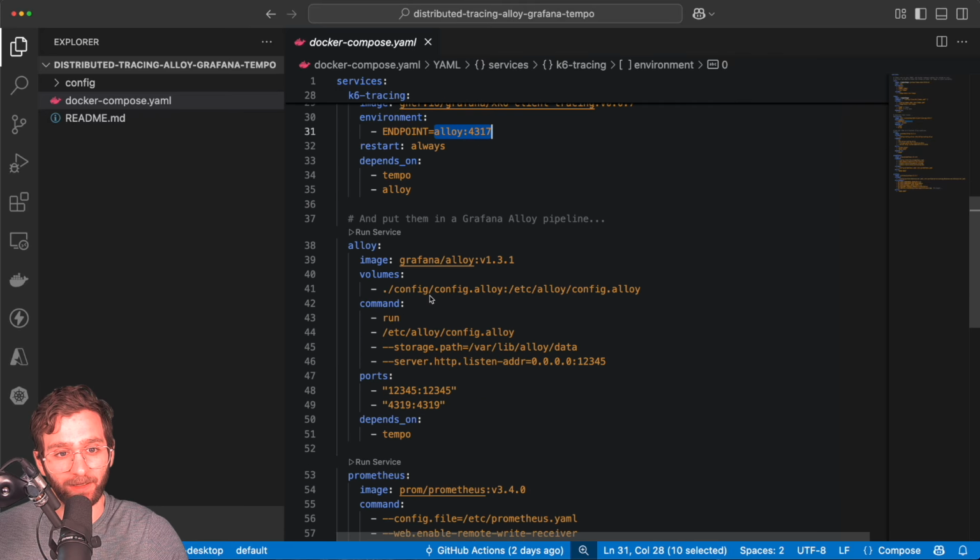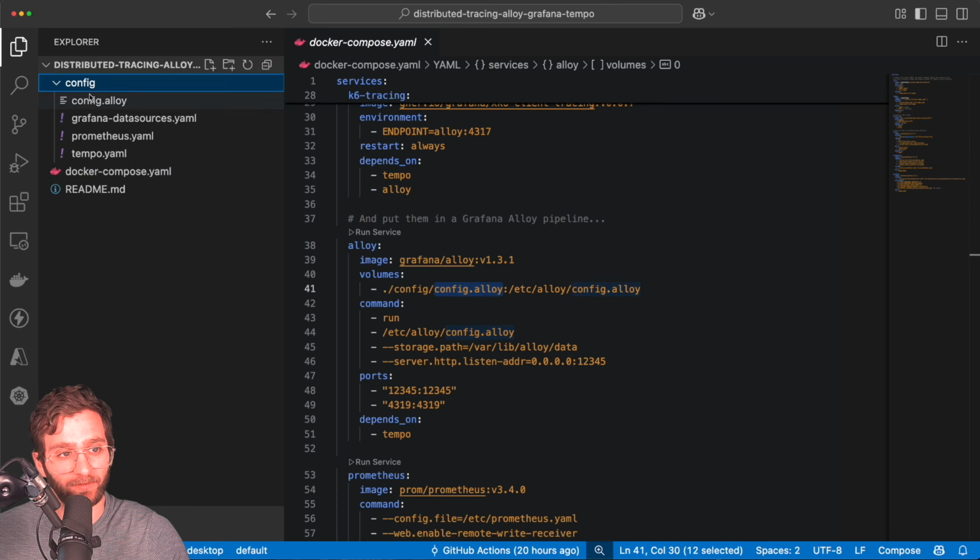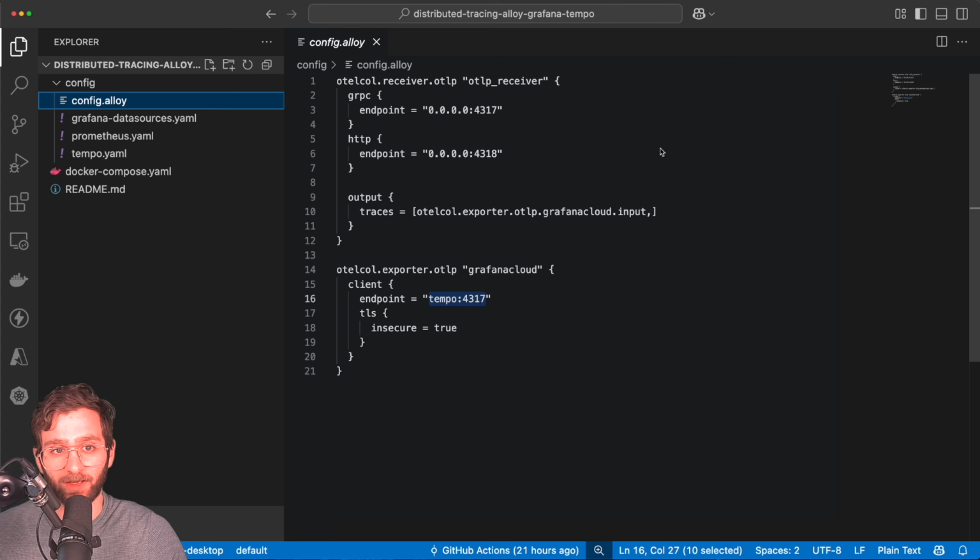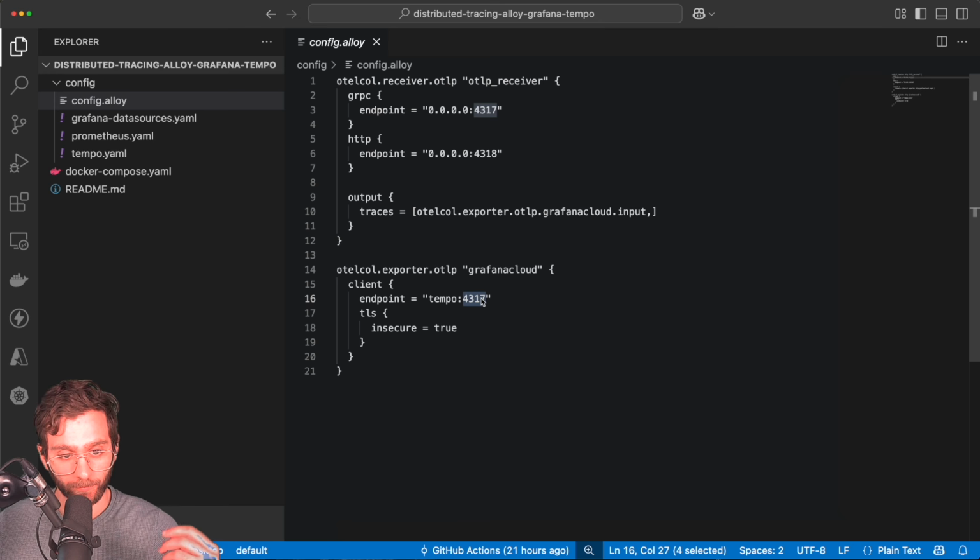Okay. Before moving forward with Tempo, let's just go to the Alloy configuration file, which, as I mentioned, configures Alloy to receive traces on its port 4317 from any host, and then whatever traces it gets, process them and then send them over to Tempo on its port 4317. So we're seeing this port come back. I'll come back to it in a second.